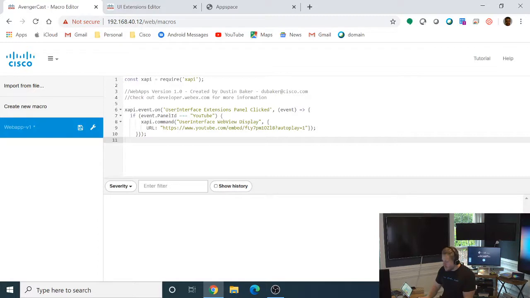But in a nutshell, what's happening here is I'm basically creating a macro that says on the event of if someone clicks a panel, and in this case, I'm going to name my panel YouTube. And I'm going to show you how we're going to create that in a moment. If someone presses that, I want to run this command. And this is an API command available on all the Room Series devices. It's user interface, web view display. And then I put the URL of the link that I want to play.